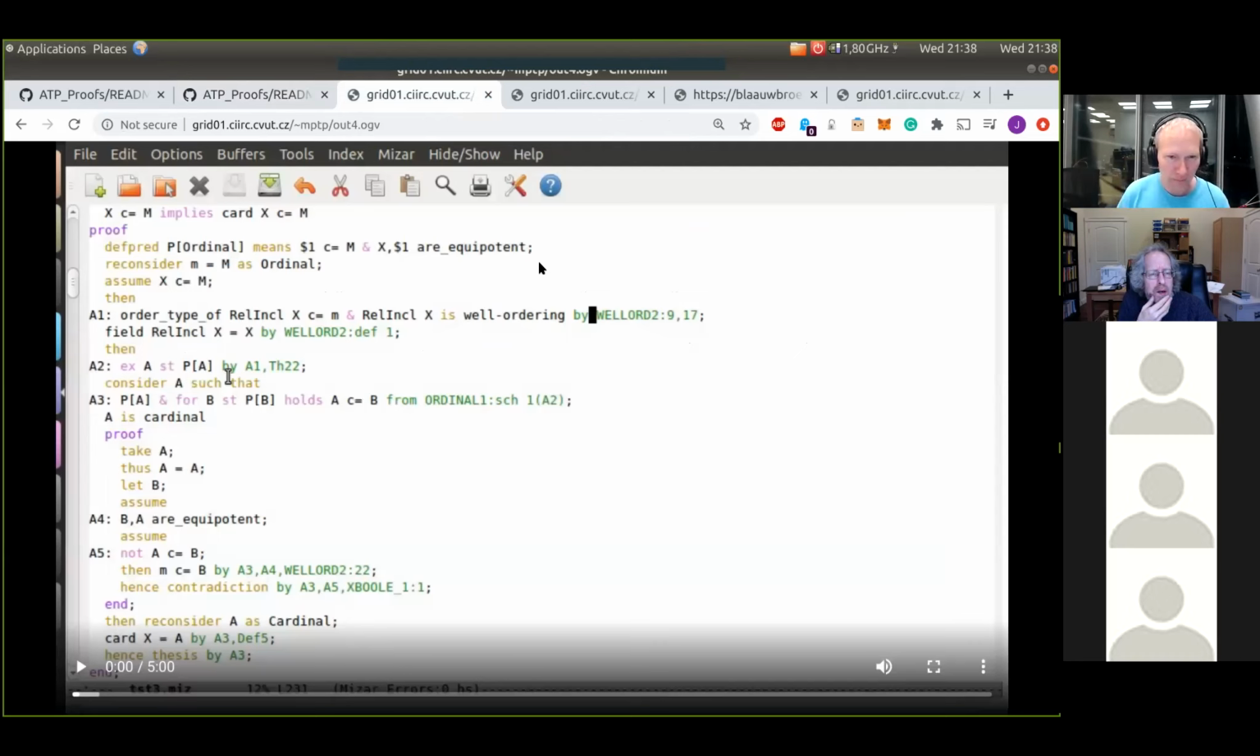This is a Mizar hammer. The hammer has been popularized by Larry Paulson and Isabelle, but I have created the Mizar hammer. I did this video a long time ago, so I will show it to you.